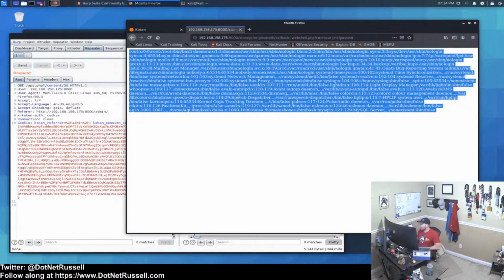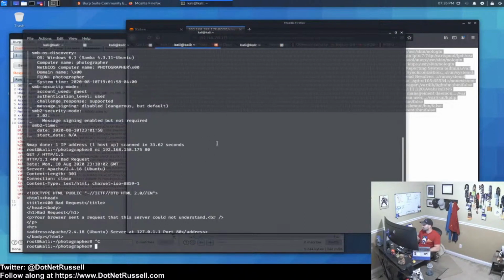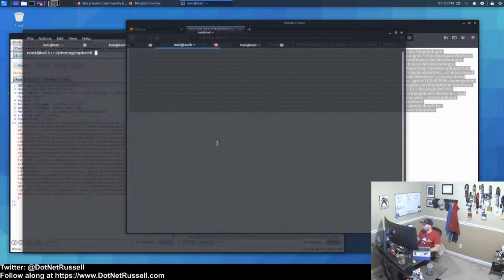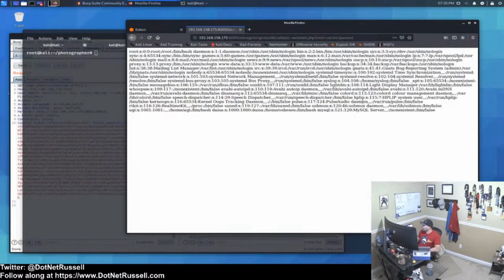I'm going to go ahead and grab this loot because everybody loves loot, and I'm going to throw this in our photographer directory here. We're going to call it password and dump that in there. Okay, so now we have that. What's next? How about we try and get a shell? Because web shells are nice, but reverse shells are fun. Let's do a full reverse shell.